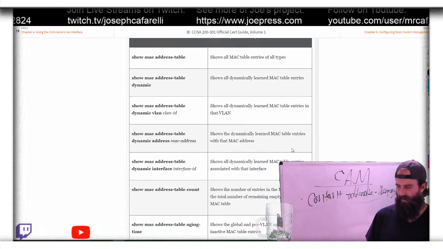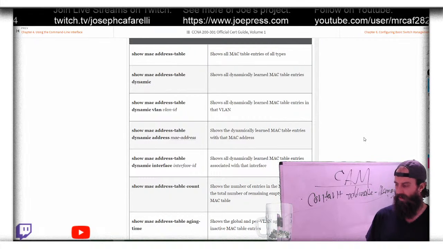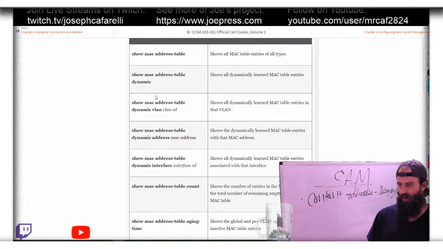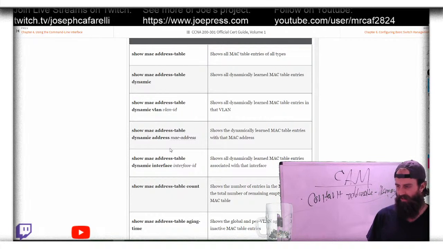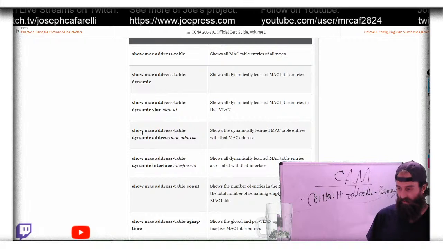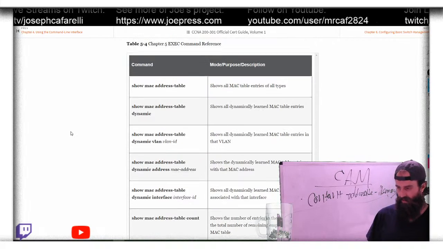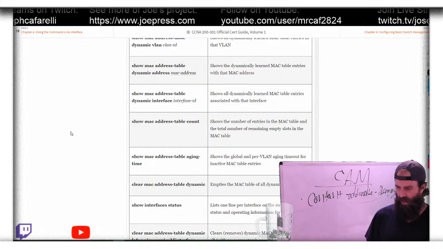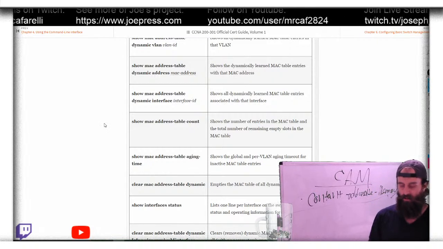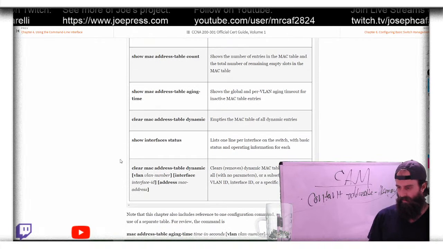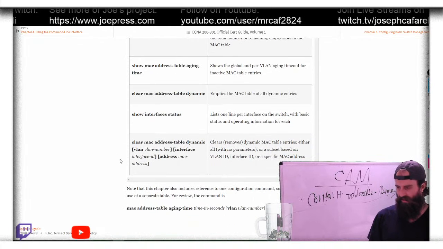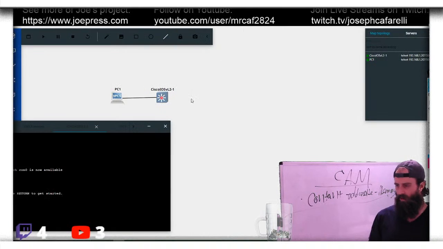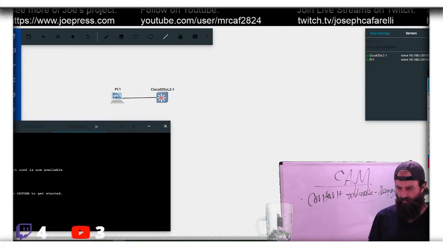All right. And then here are some command line interface commands. All right. So we have some show commands. Show MAC address table. Show MAC dynamic. Show dynamic VLAN. All right. Show dynamic address MAC. This is so you can narrow down your searches on how you want to find the information that you're looking for. Okay. All right. There's some more show commands right there, guys, and then it has obviously the clear at the very end. All right. Let's go over to GNS3.